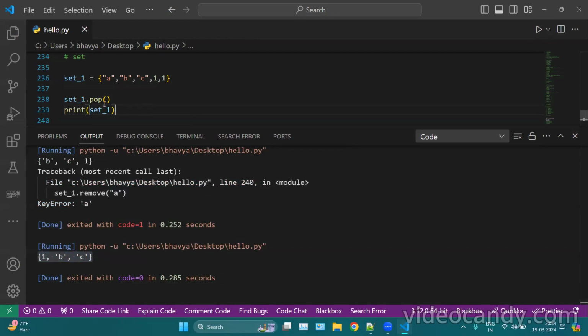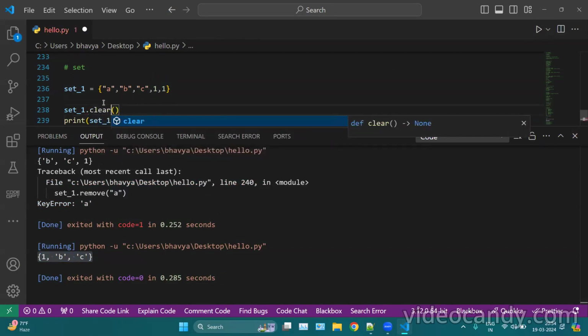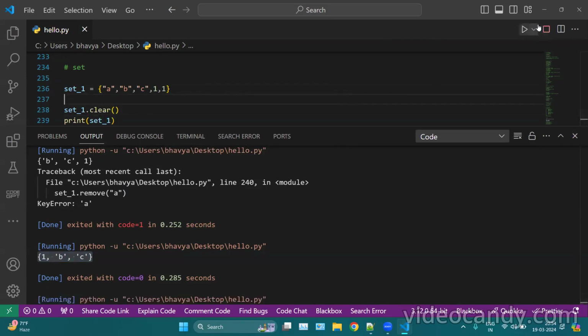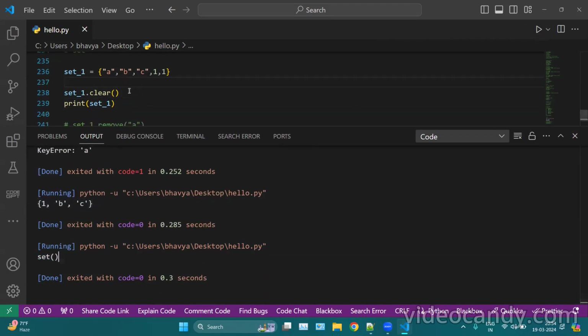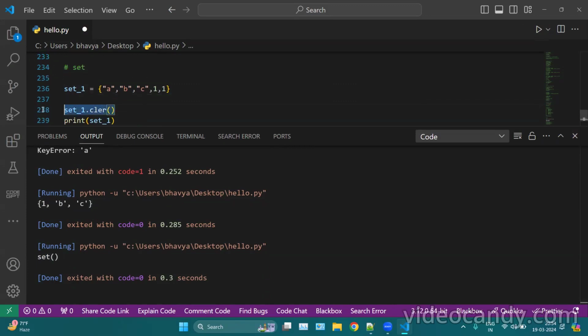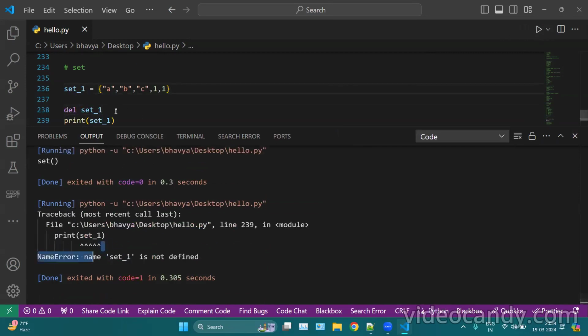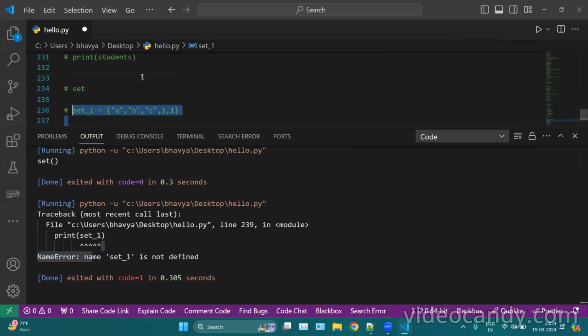Same as we have clear. So in place of pop, you can use clear. Now here we have this empty set, only a set which is empty. Same as you can use the del keyword here for deleting the set, del set_1. This will delete your set, and this will throw the error. So these are the basic operations we can use in the set.